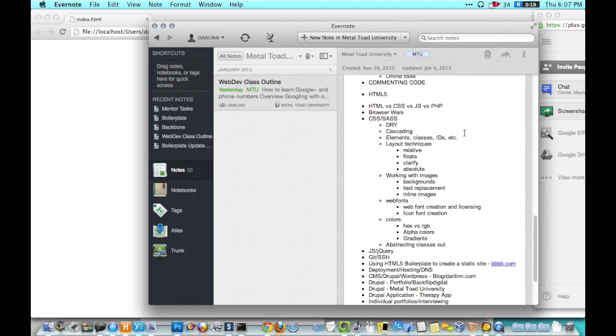So one of the main ideas when you're using CSS that you want to keep in mind is the concept of DRY, which stands for don't repeat yourself. That's a basic principle in programming overall. The less you can repeat yourself, the quicker things will go.